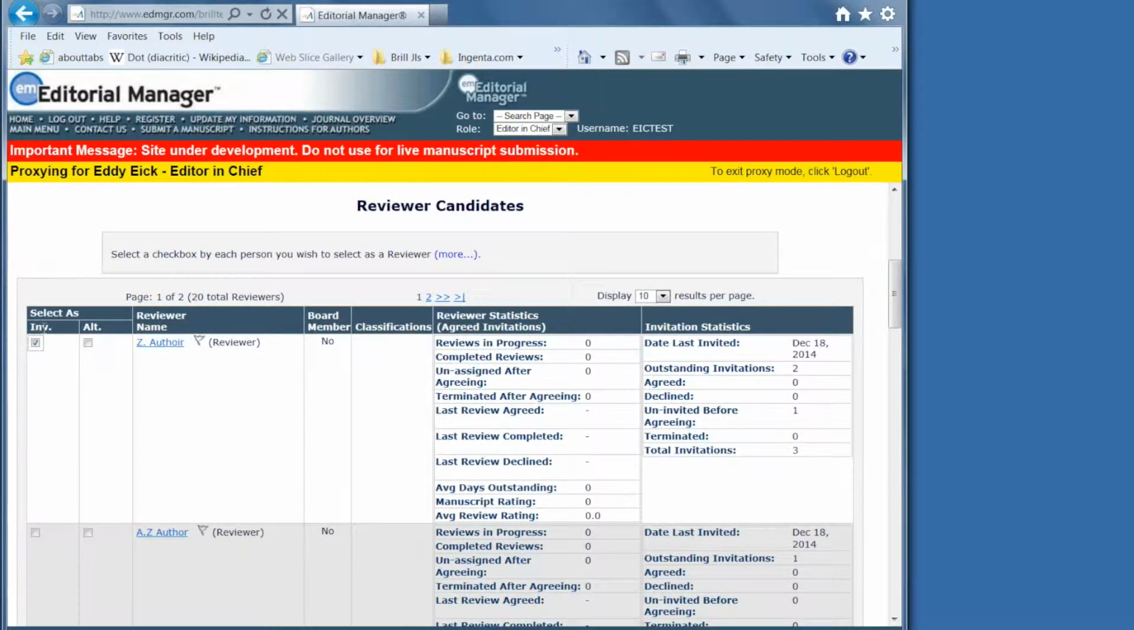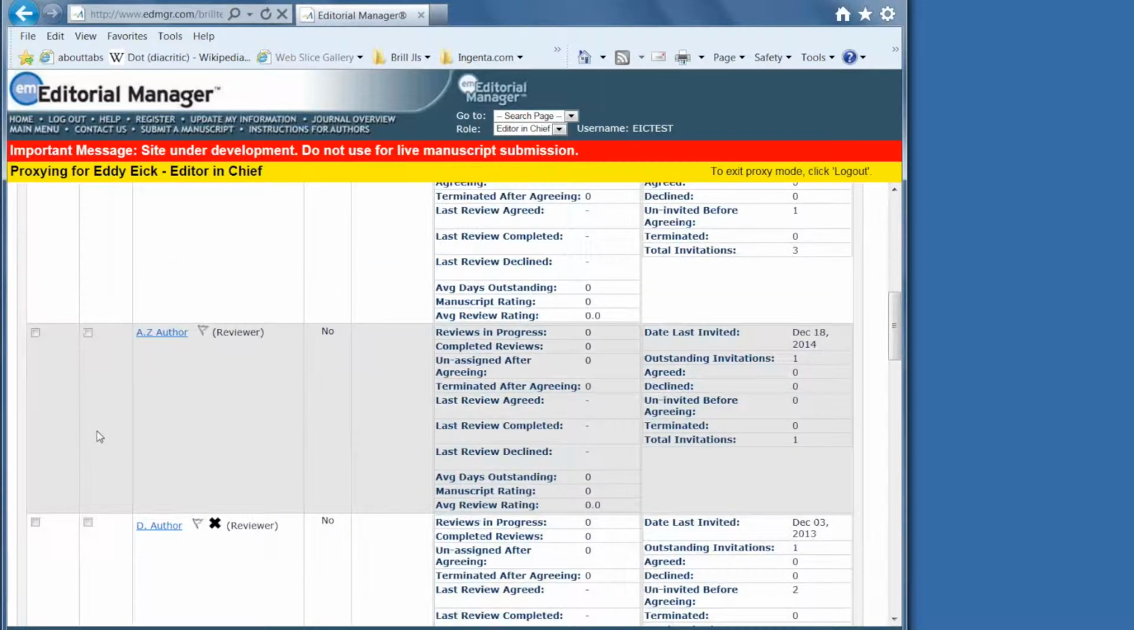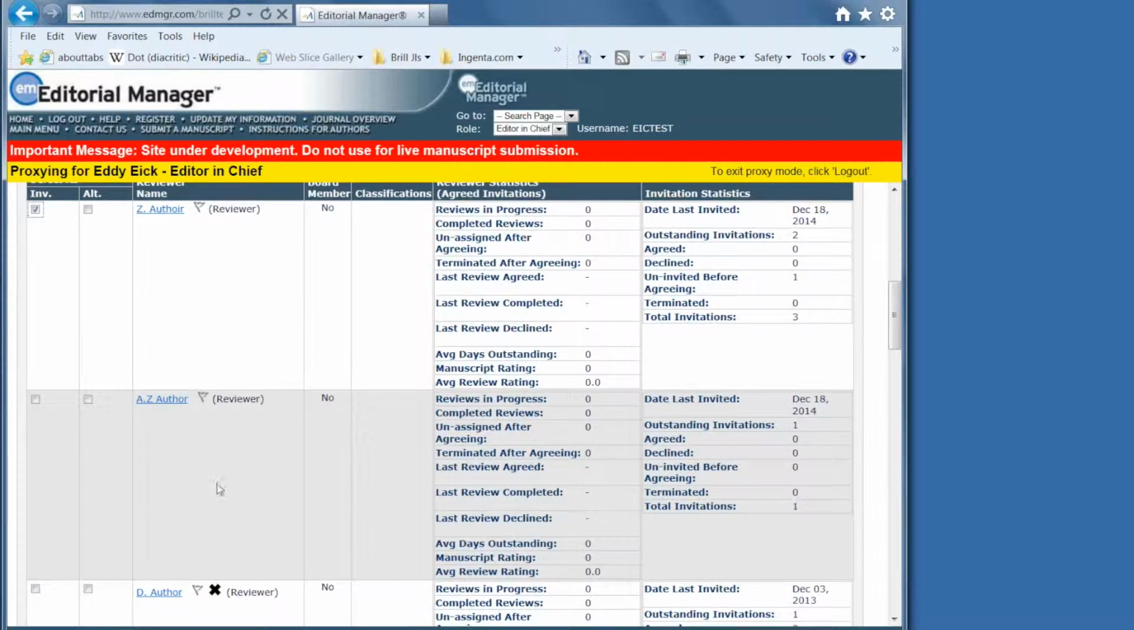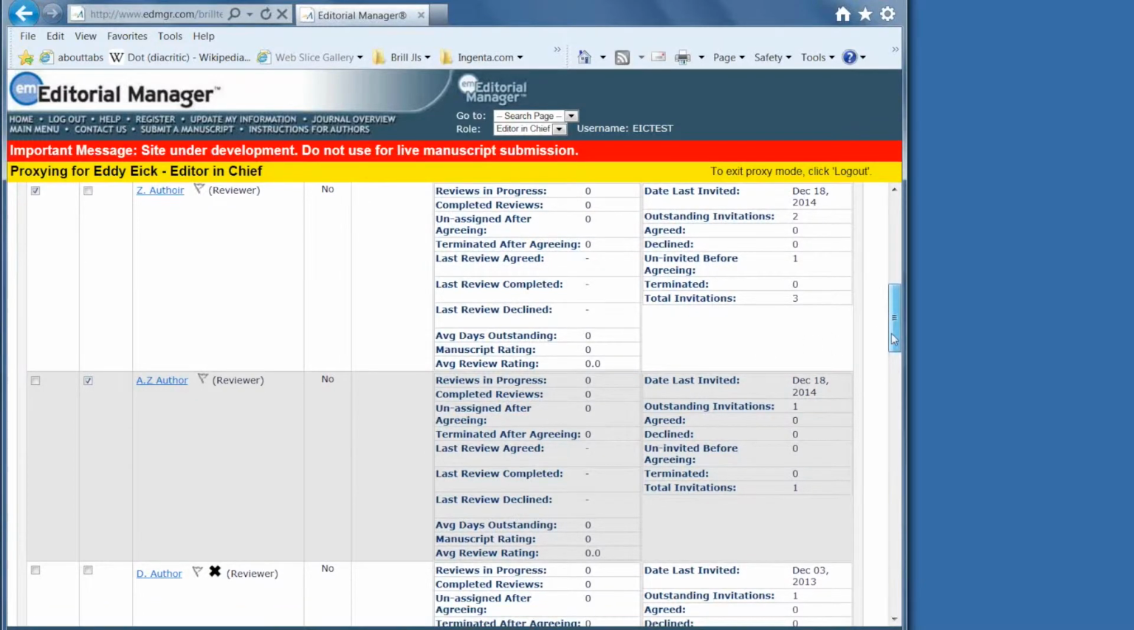To do that, we just click. That's INV is invite, ALT is alternate. It tells you here information about that person, how well they've done in the past. It would also tell you if that person is involved with the manuscript that you're dealing with at present. So we click on 1 to be invited straight away and 1 as alternate.